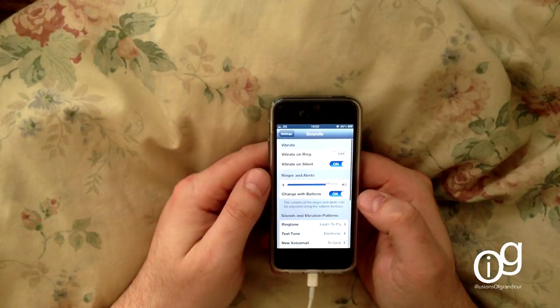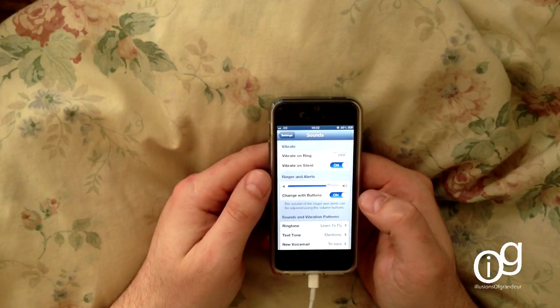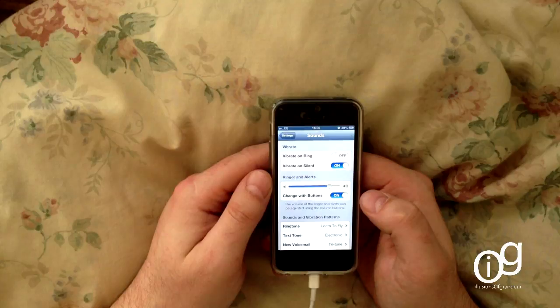And there you go, guys. That's how easy it is to put ringtones onto your unjailbroken and jailbroken iPhone.